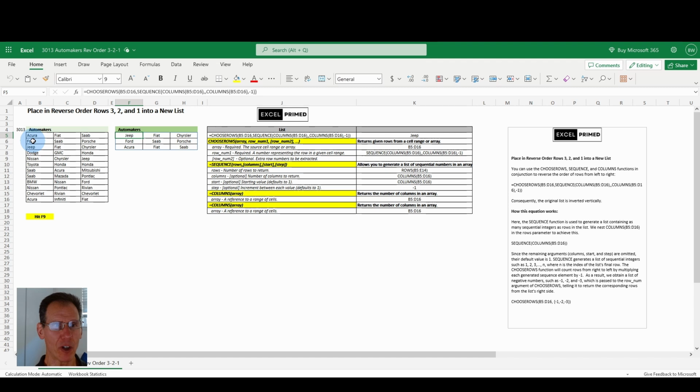We're going to put them in reverse order. Place in reverse order rows 3, 2, 1 into a new list. We have B5 to D16. Here's our output, our anatomy.